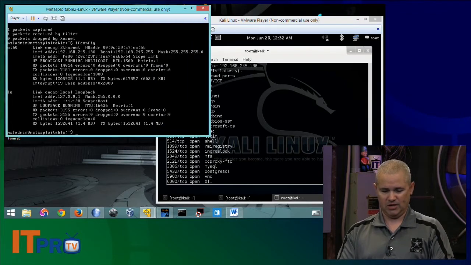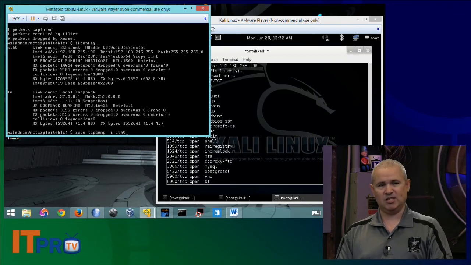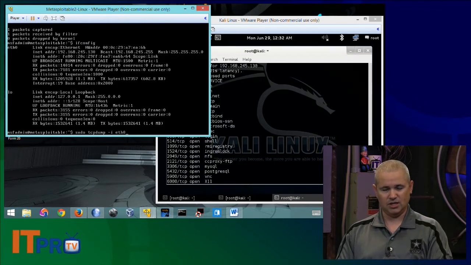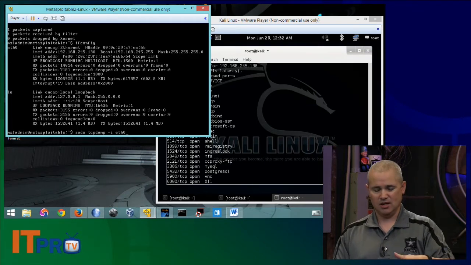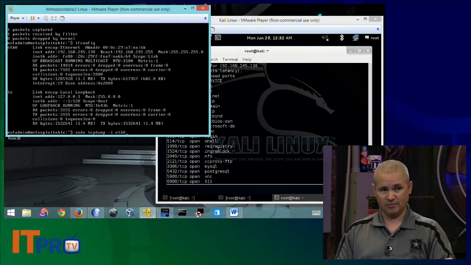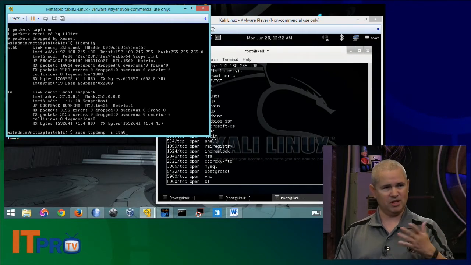If I go over here, just to give you another insight into this, I've got tcpdump. If you recall from our CEH, this is a packet sniffer. This is a command line one. There's tcpdump, and then there's WinDump. They both do the same type of thing, but they're command line.